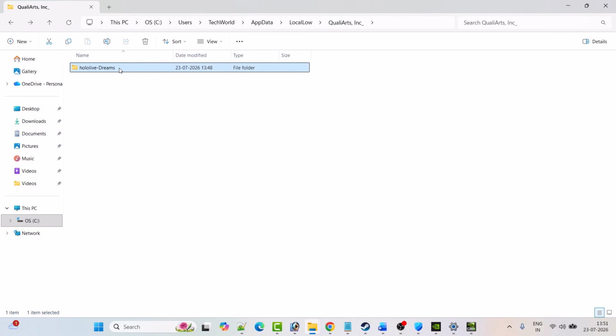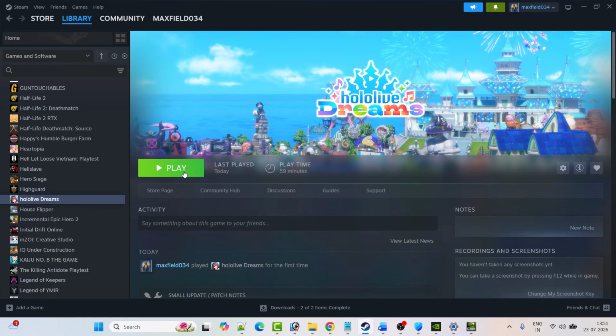What you have to do, first right click on it and then copy it and then go to desktop and paste it to keep the backup of this folder. After keeping the backup of this folder, right click on it and then select delete to delete it and then you can go ahead and launch the game and check.